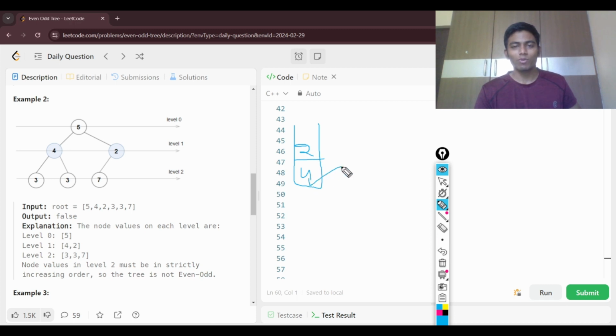We are going to pick the 4, and then we are going to check the particular conditions which we had explained earlier. So we are going to pick 4, and then we'll check whether 4 contains left or right. So it contains left, so we are going to pass it into the queue. So it will contain 3, and then it contains right as well, so we are going to add it to the queue. And then again we'll remove this particular 4, and then again we'll move to the 2, and then again we'll remove 2, and then we'll add 7 here.